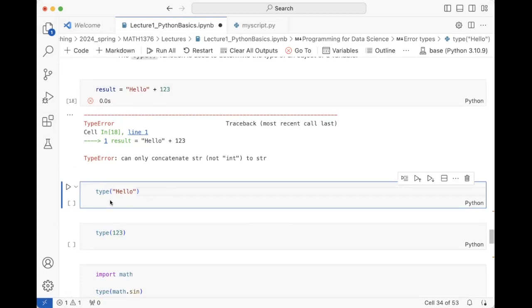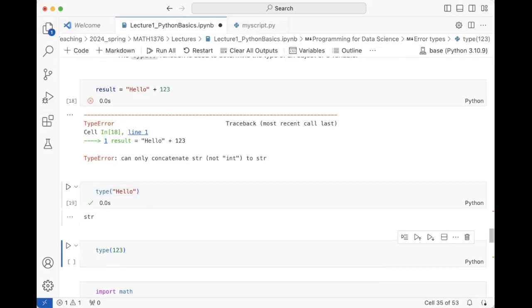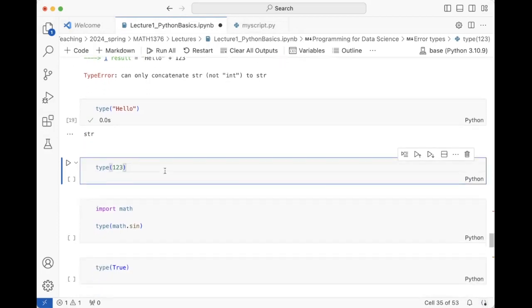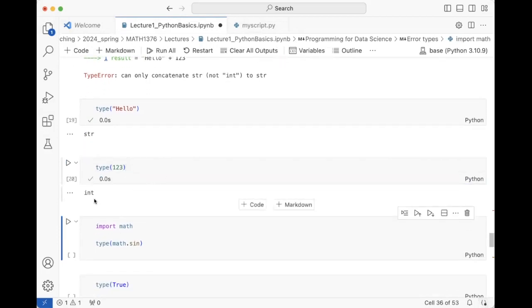So let's use type, right? That's the function that we talk about in Python, and you can use it anywhere. And find the type of hello, which tells us is str or a string, and then type of 1, 2, 3, which is integer, right? So now we can understand how this relates to the error message that you have.